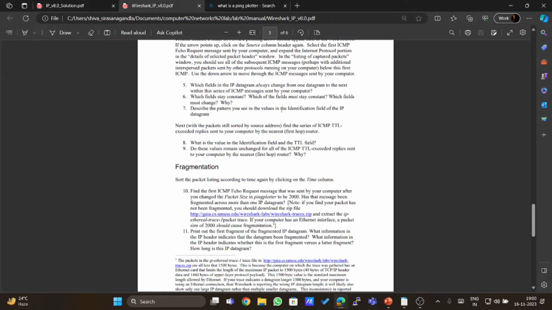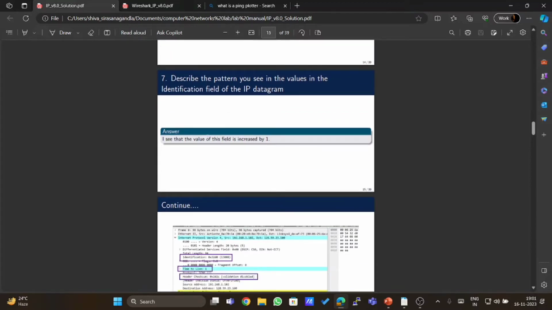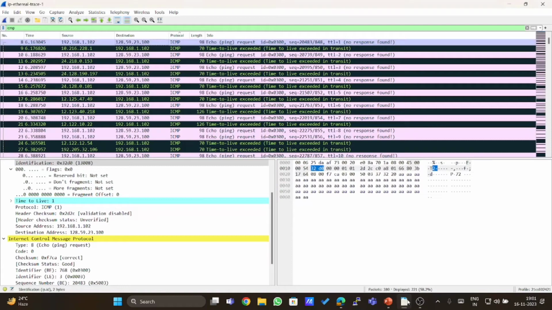Display the pattern of the values in the identification field of the IP datagram. The seventh question is about the IP datagram fields. I see that the value of this field is increased by 1, so every time it is increasing by 1.